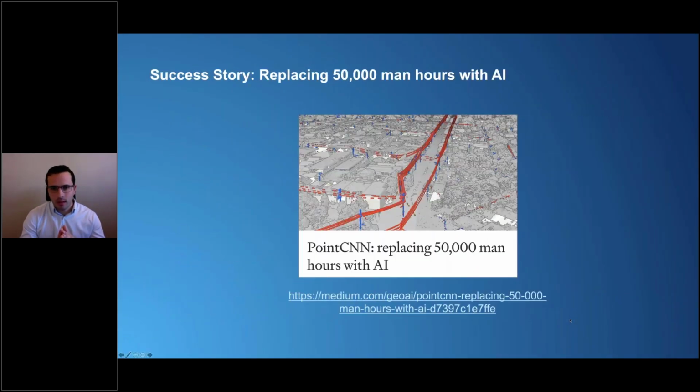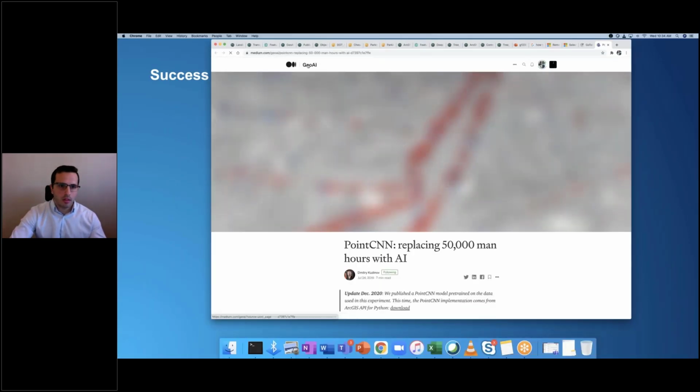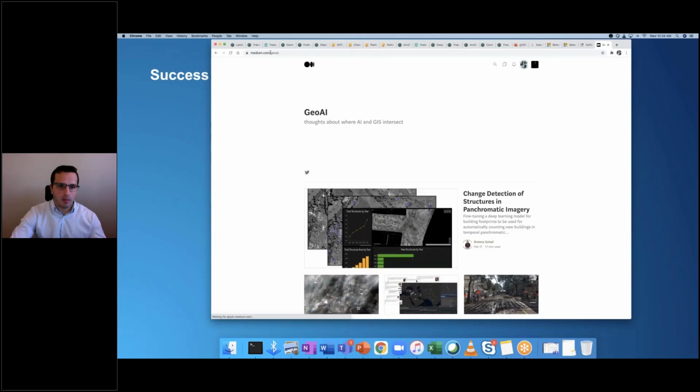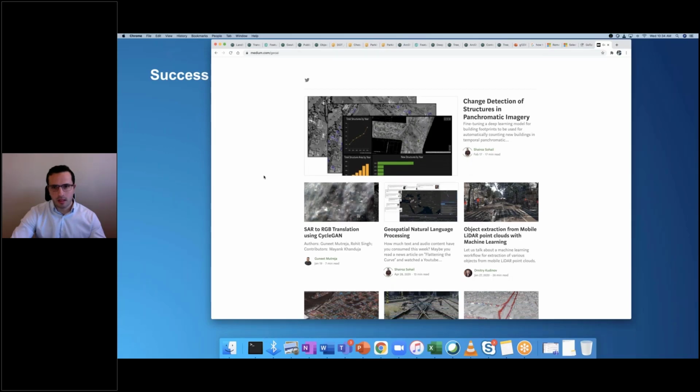And that's a success story that you can read about if you go to medium.com/GeoAI, which by the way, you can use to find a lot of GeoAI articles. So actually, let's use this link to show you an example for what I mean here. So this is our GeoAI blog. It's medium.com/GeoAI. And here you can find a ton of those articles and interesting things, right?